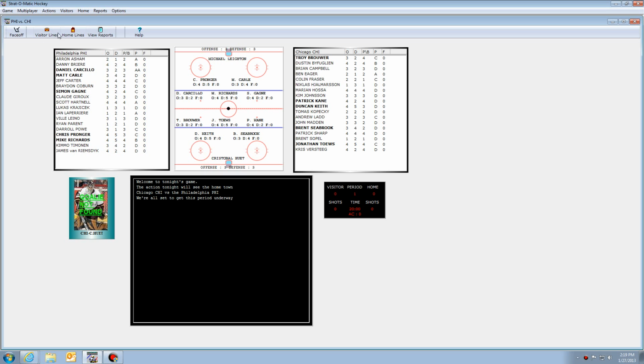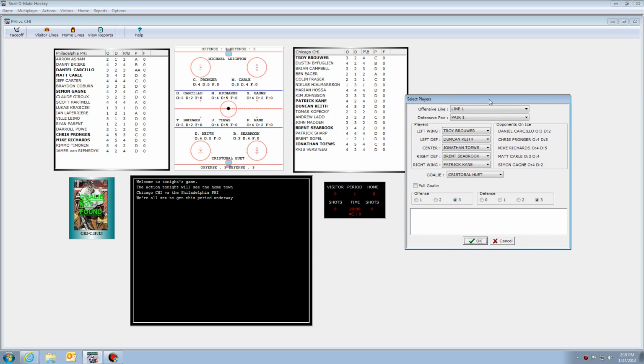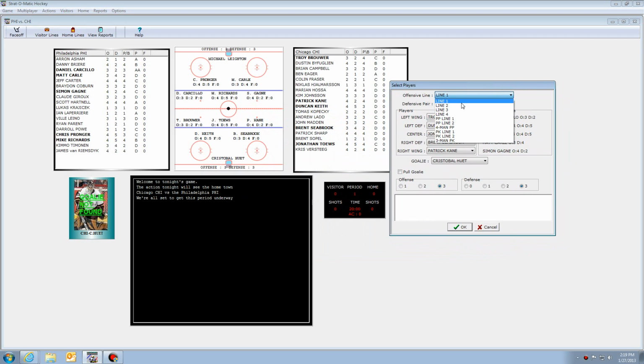So if we go into our home lines here, we can see that the computer's already pretty much generated line 1 for all of our different pairs for offense, defense, special teams, etc. We also have an offensive style and a defensive style, and we can adjust these based on how aggressive we want to be. So you can see that if you have an offensive 1, you can have a defense of 1 or 2 or whatever.